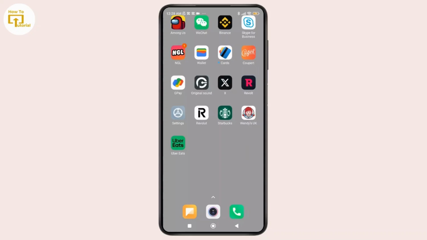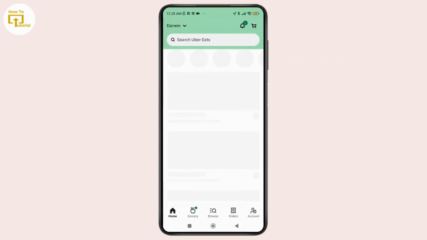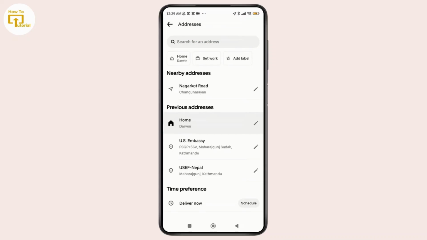So first things first, open the Uber Eats app on your phone and make sure that you're logged in to your account. And now, once you're inside the app, at the top left corner, you can see your current address. So simply tap on it to open the address selector.